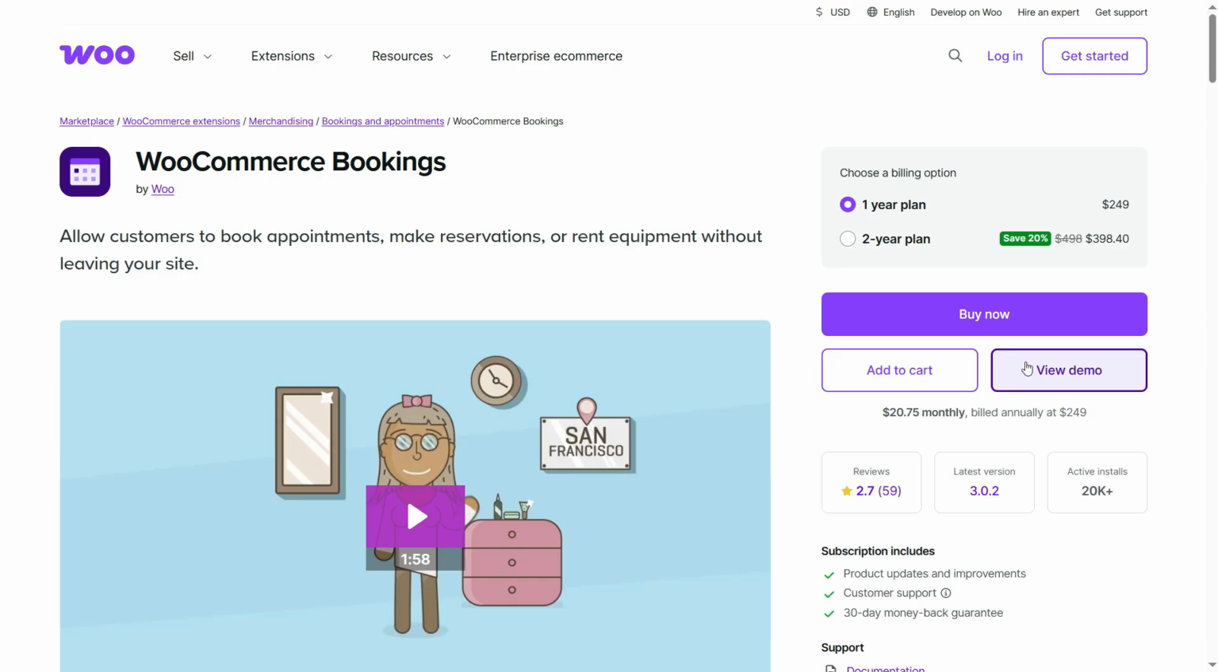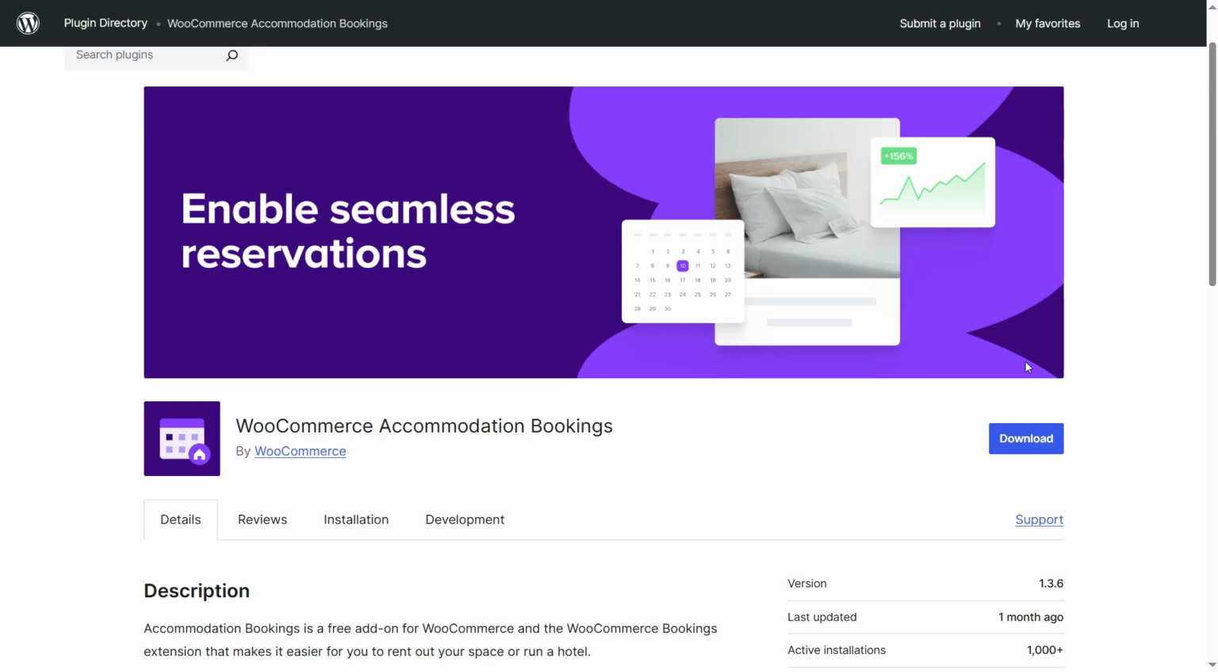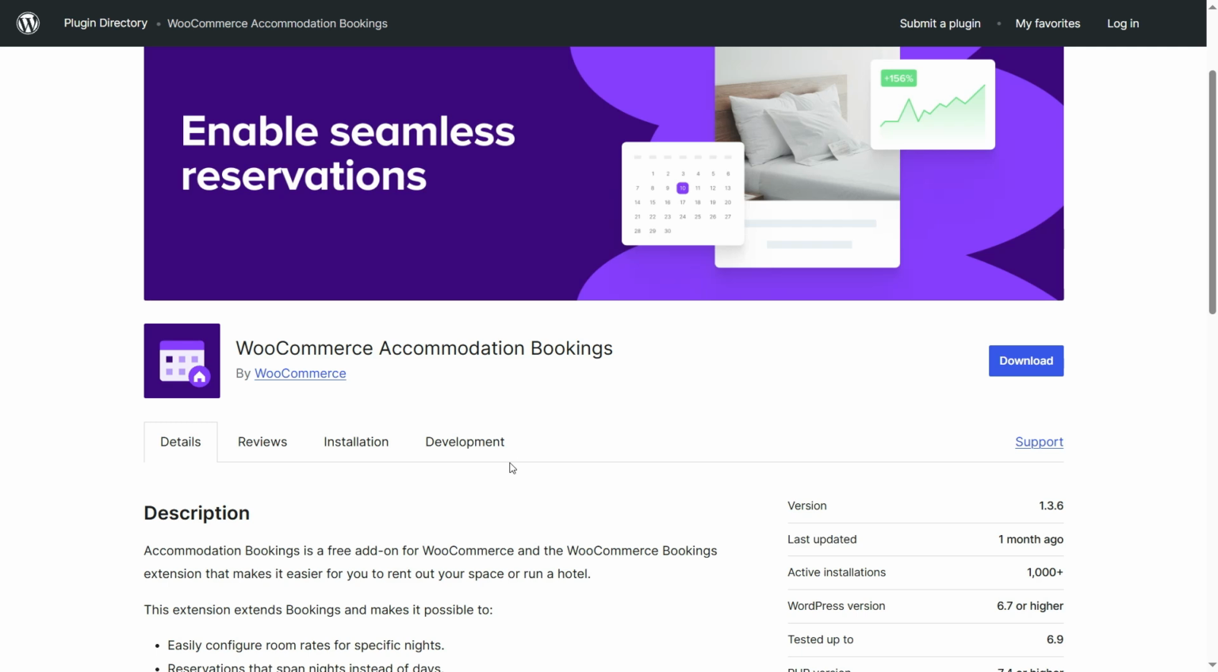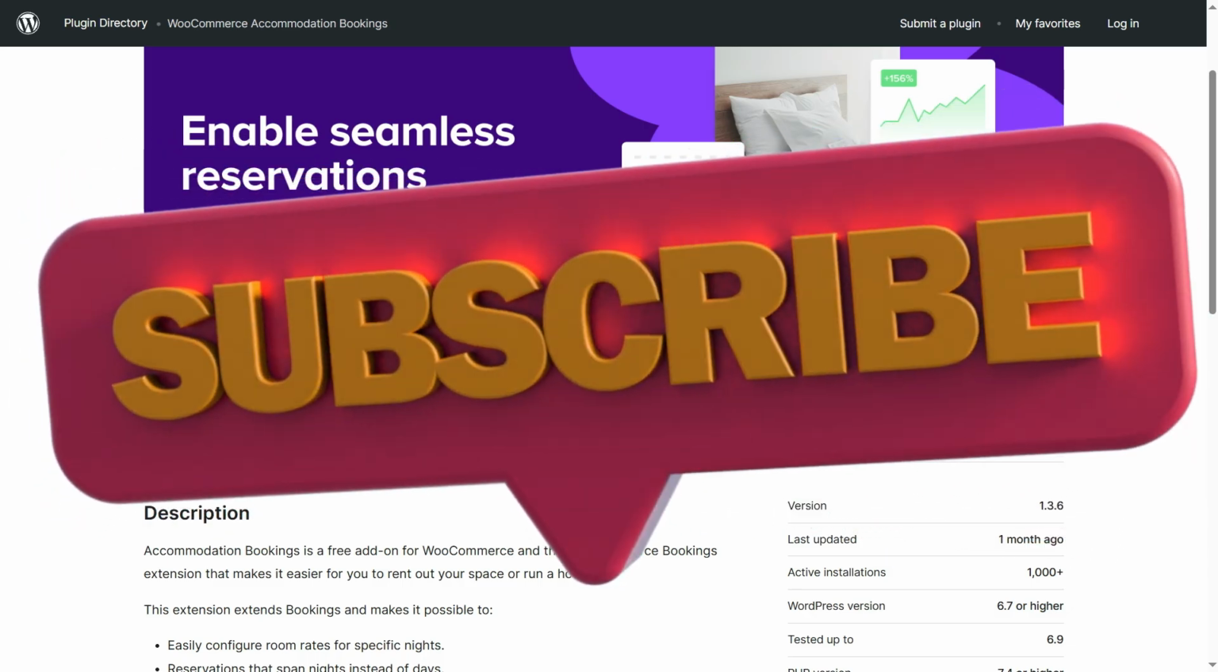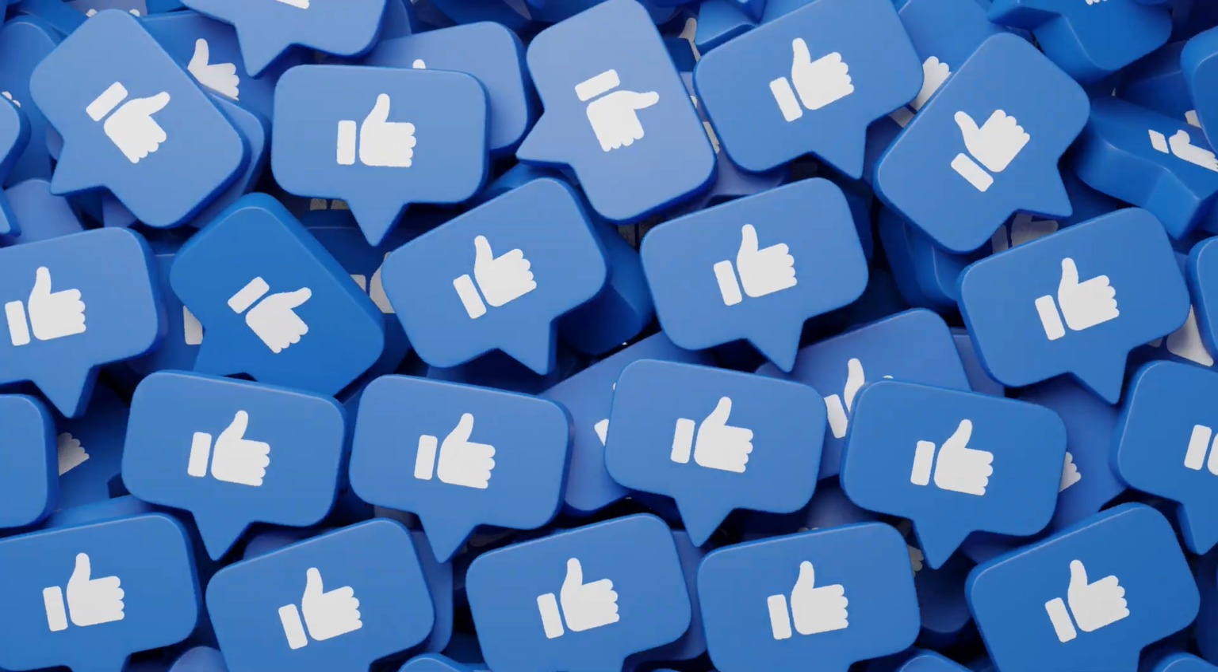So this is the basic premium plugin that you will need to install, and apart from that, you will need to install an extension, that is WooCommerce Accommodation Bookings plugin. This plugin is an extension of the WooCommerce Bookings plugin, and this plugin is available for free to install. So I'm going to show you how you can install this plugin and how you can create accommodation bookings product in WooCommerce website. So let's see how does this work.